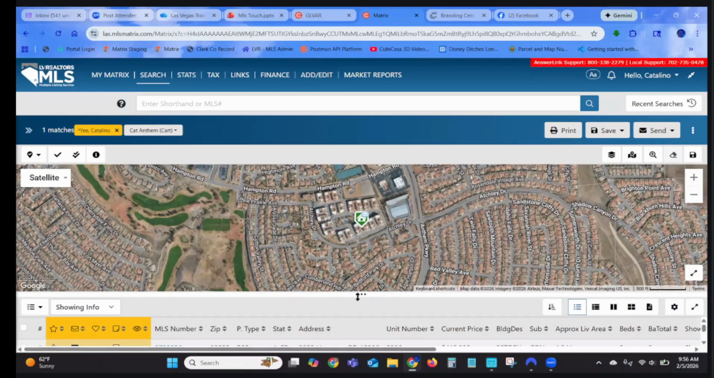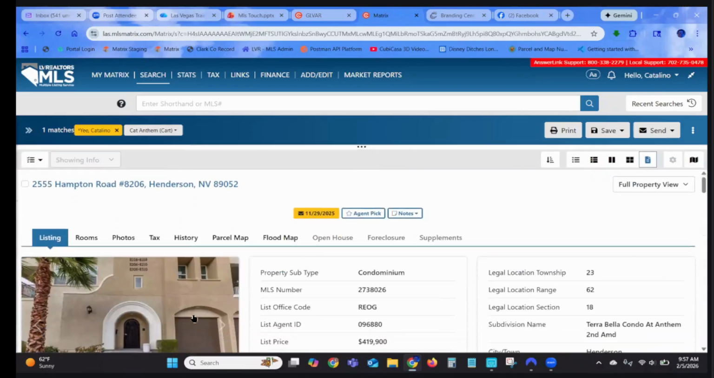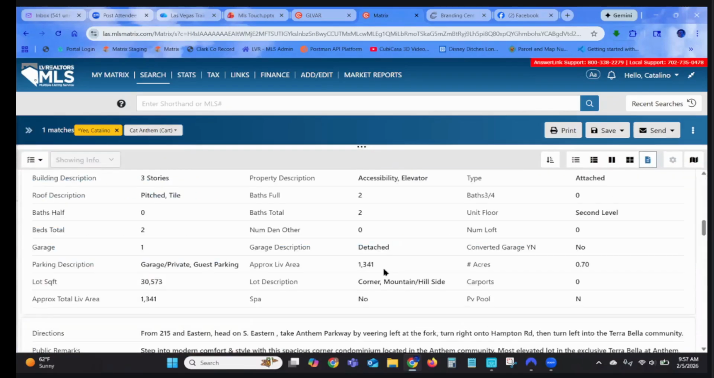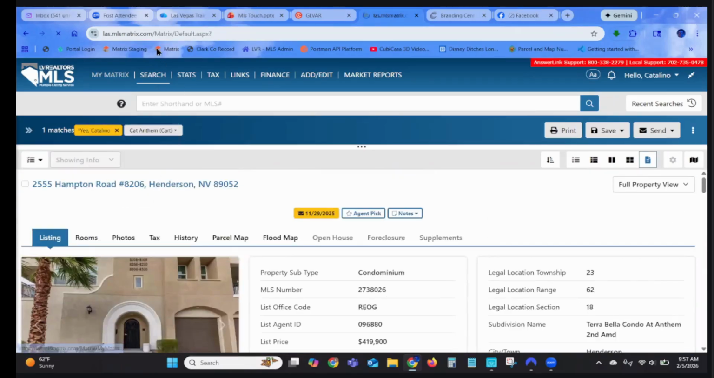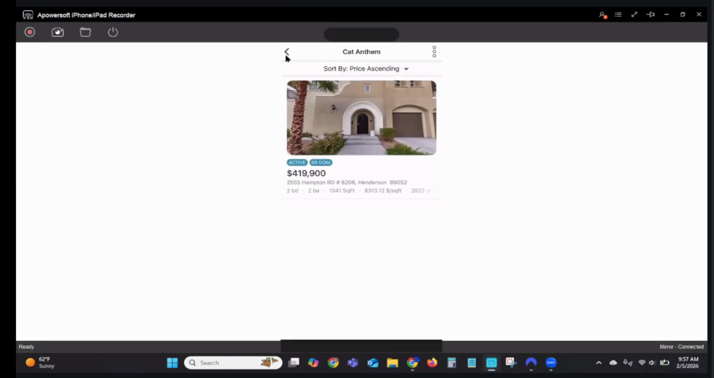Sorry, this thing is not. There we go. Click the MLS number to view the listing. Okay, there you go. So that's the shopping cart. Okay, come on back. Okay, all right, let's go back.